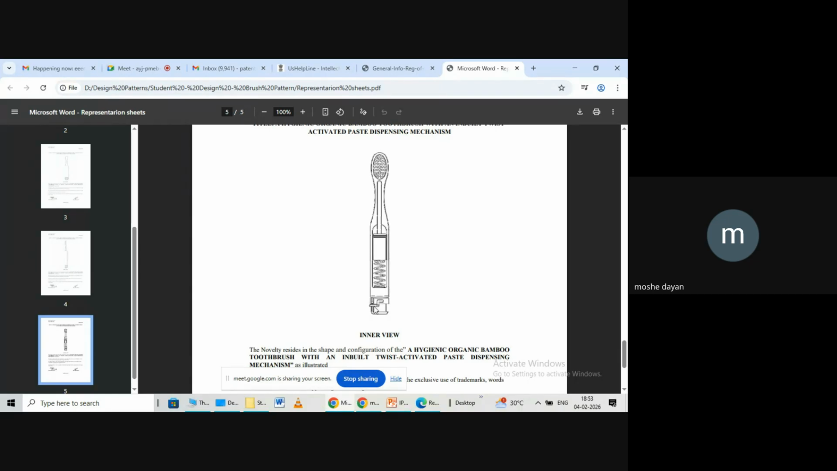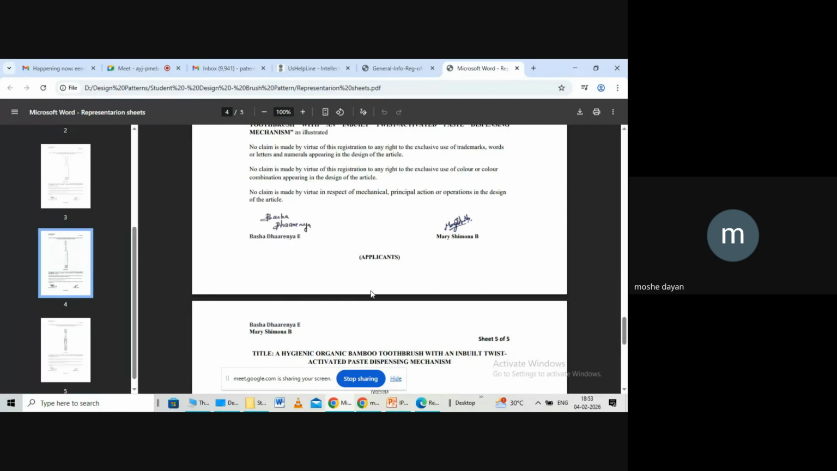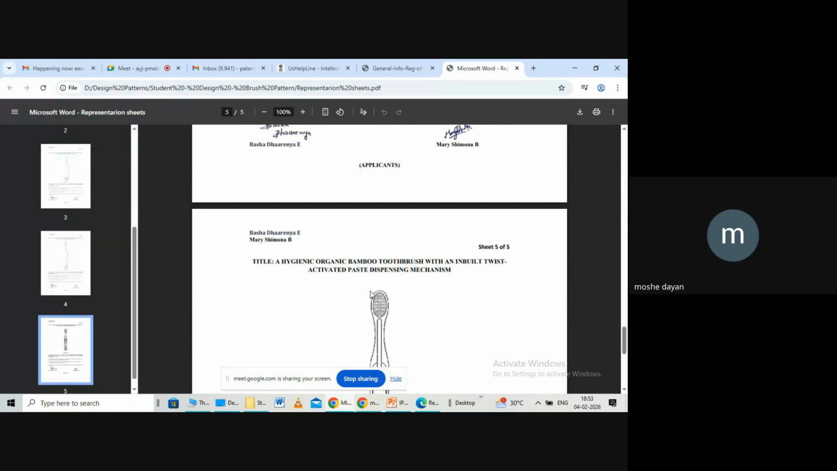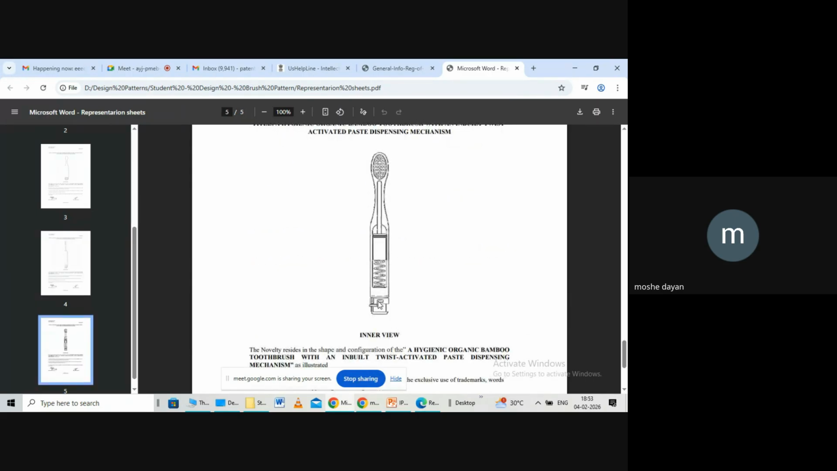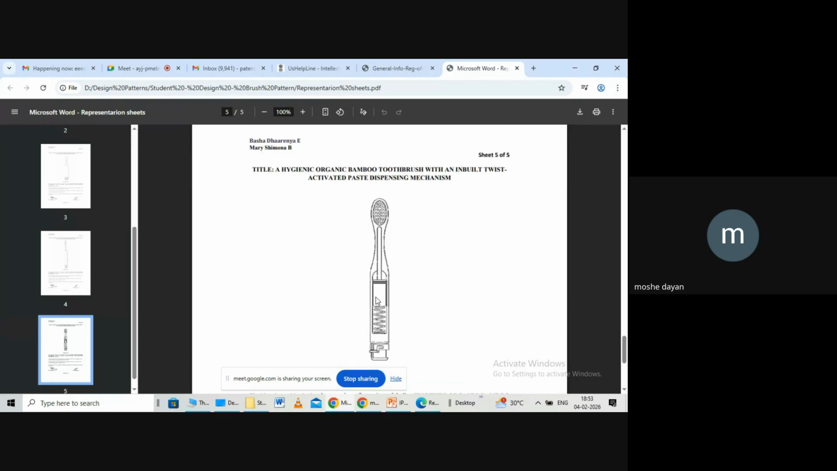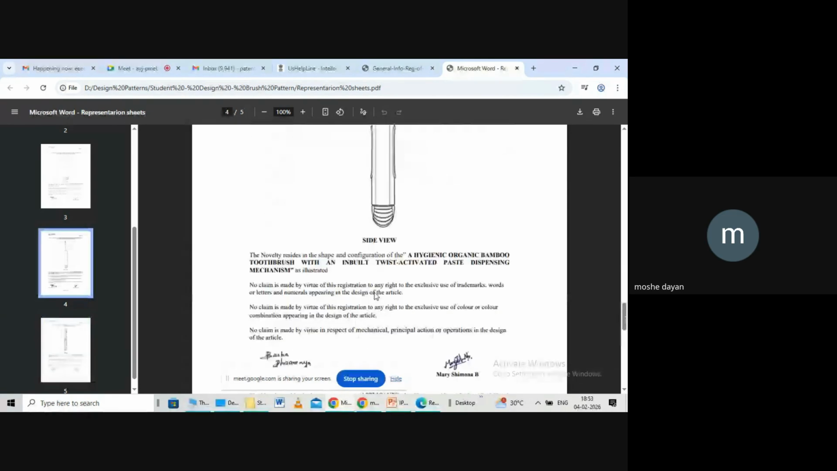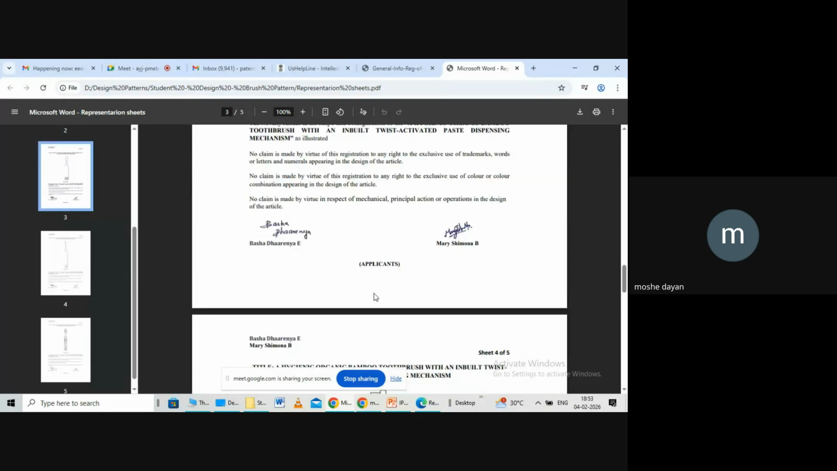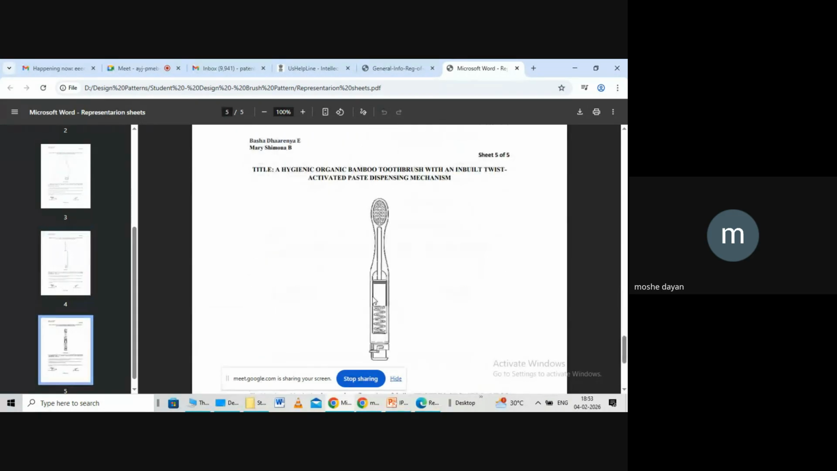So there is a small ratchet and pawl arrangement. I really appreciated the interest of Basha Dharanya and Mary Simona, and they said, sir, we have a small ratchet and pawl arrangement, so this will limit the amount of paste required for one-time brushing. This is amazing. It is very simple, yet we were able to file a design patent for this simple invention.